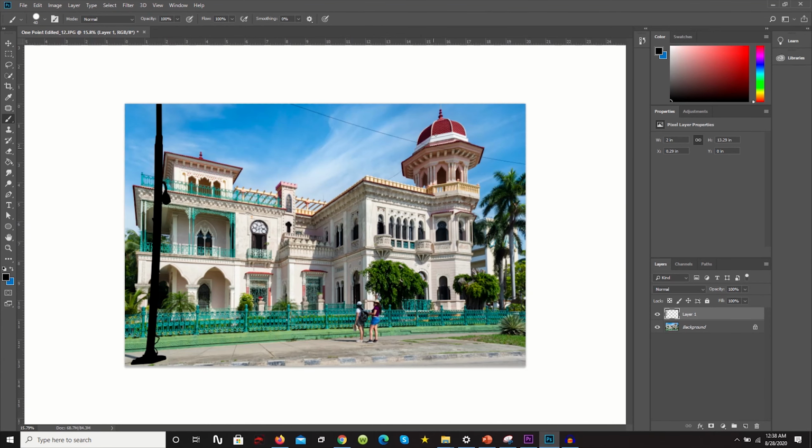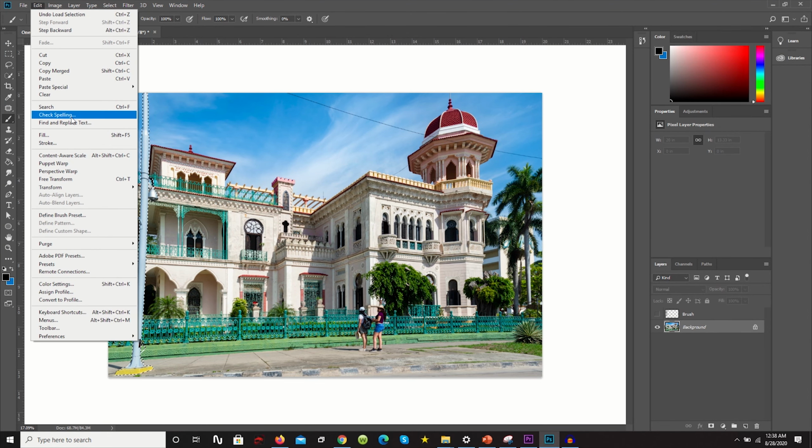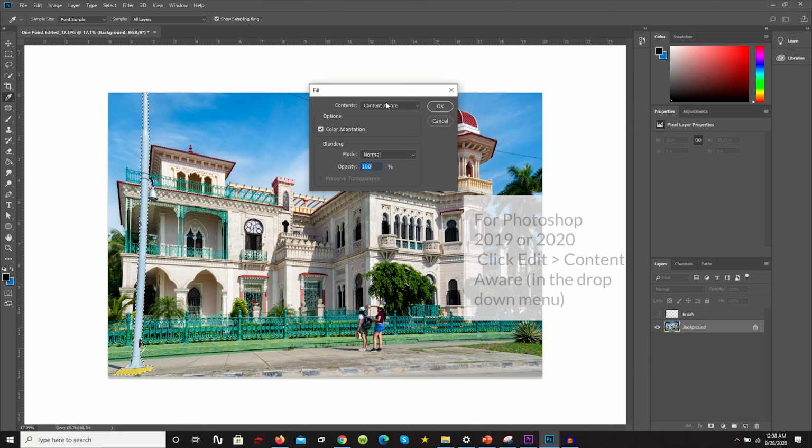And here we go. So now the next thing we're going to do is turn off the layer where we painted. We can actually name this brush. Turn off this layer, select the background layer, and while holding Control or Command on your keyboard, click this area, and now we have a mask selection. So if you have Photoshop 2018, you'll click Edit, Fill, Content Aware.